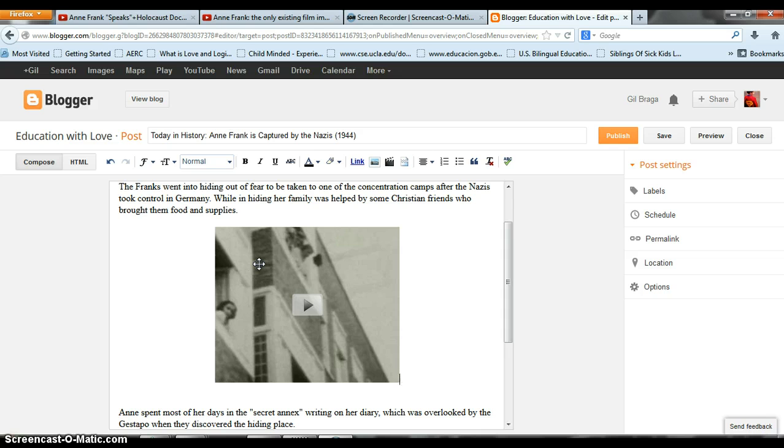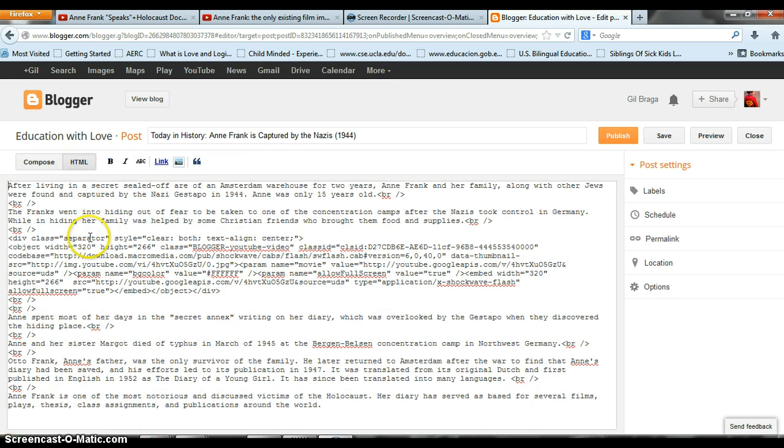So if you're not very savvy with HTML, you need to know where your video is going to be, after what text. So after some Christian friends who brought them food and supplies. So again, let's go to the HTML. You have to go, the Franks went into hiding, food and supplies, right here. And this BR means break. So it means like when you hit the space bar.